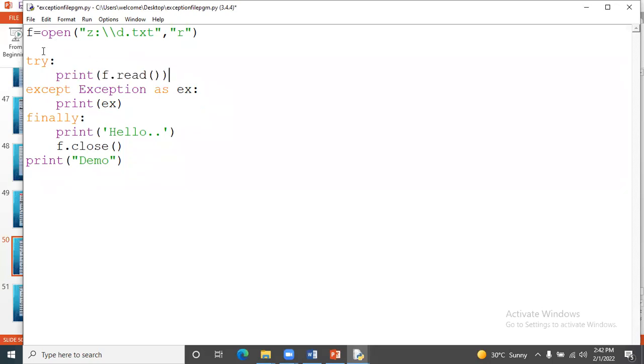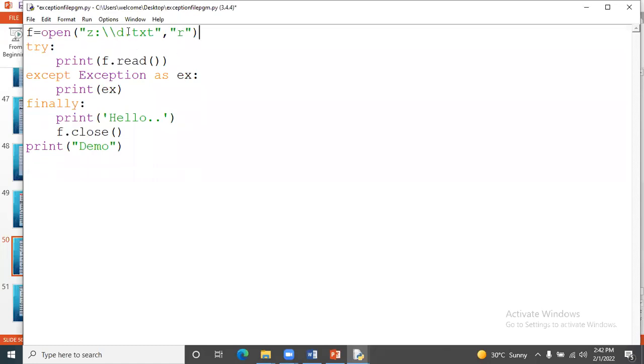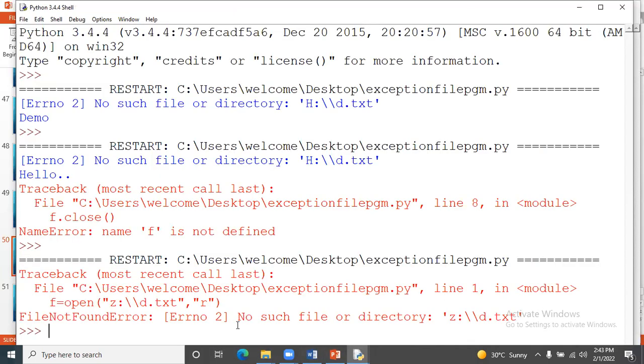Only the reading action I'm doing, just to show you how the finally is working. We have opened this file and we are doing a reading operation. The drive and all I have given properly. Now you see here. So now it is showing what? This is executing. There is no such file or directory. And here we got this name error also. Name F is not defined. We got a name error.